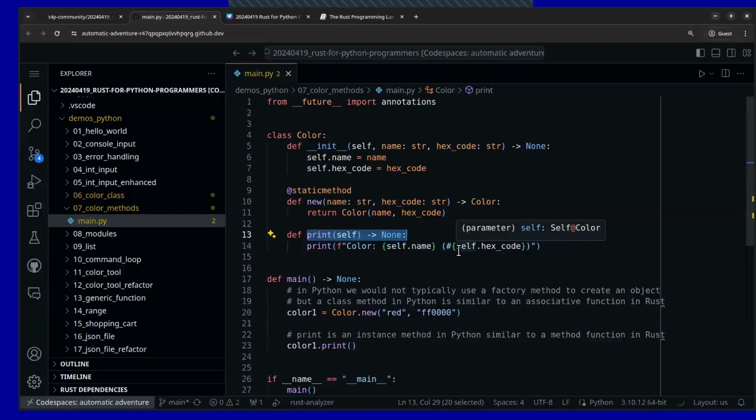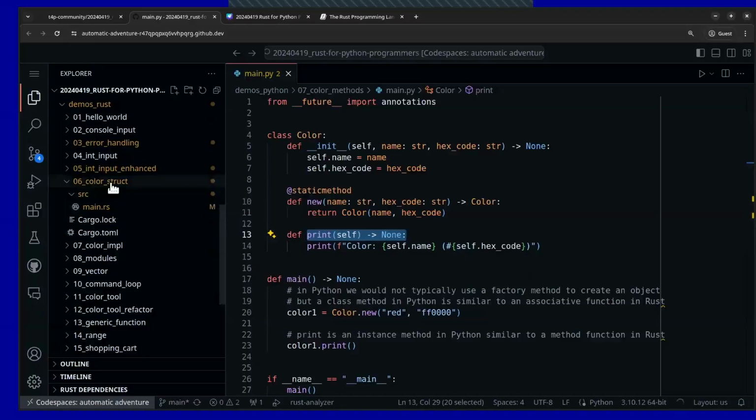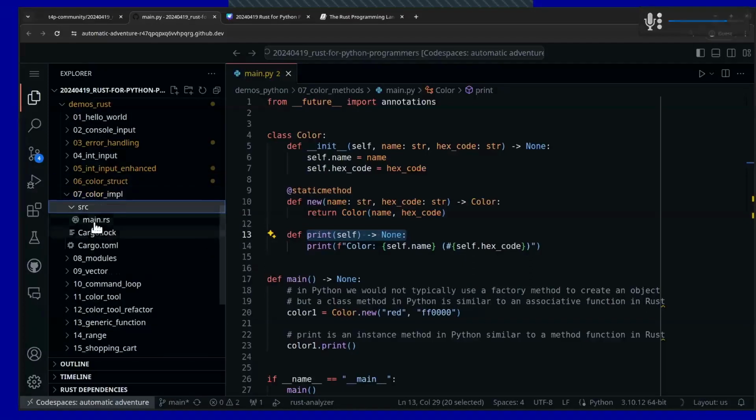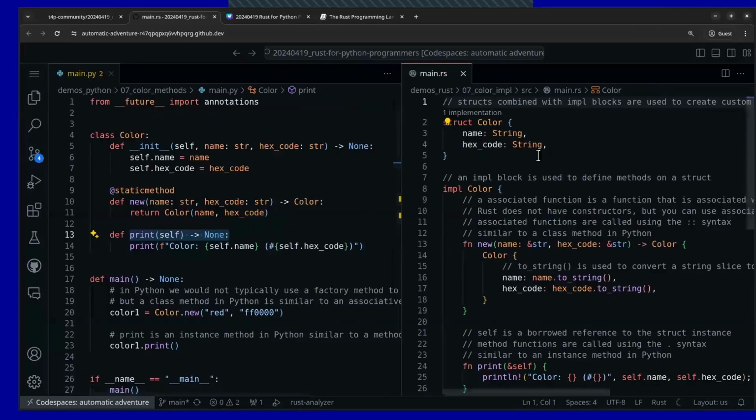Now, what would this code look like in Rust? So we'll come over here to Rust. You'll see here at the top, I have the same struct as I did before, but you'll notice there's no methods defined as part of the struct. The struct, the collection of data, is this independent entity.